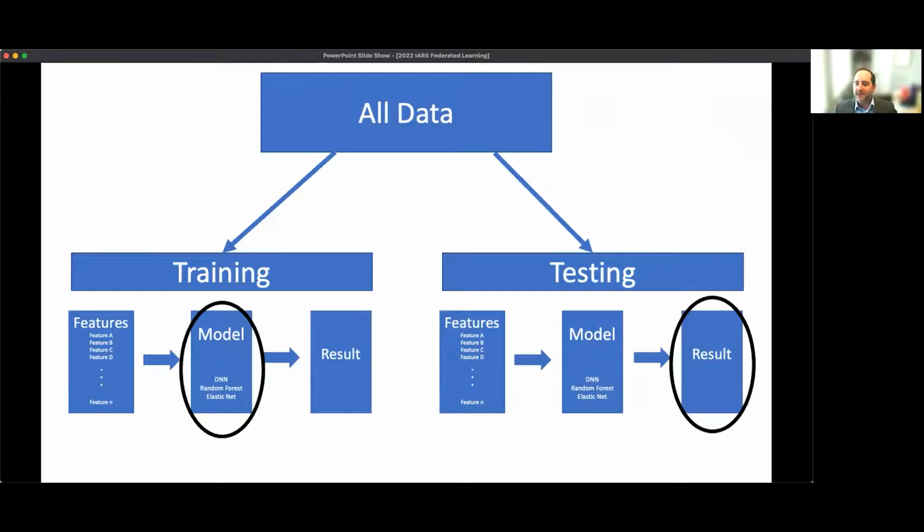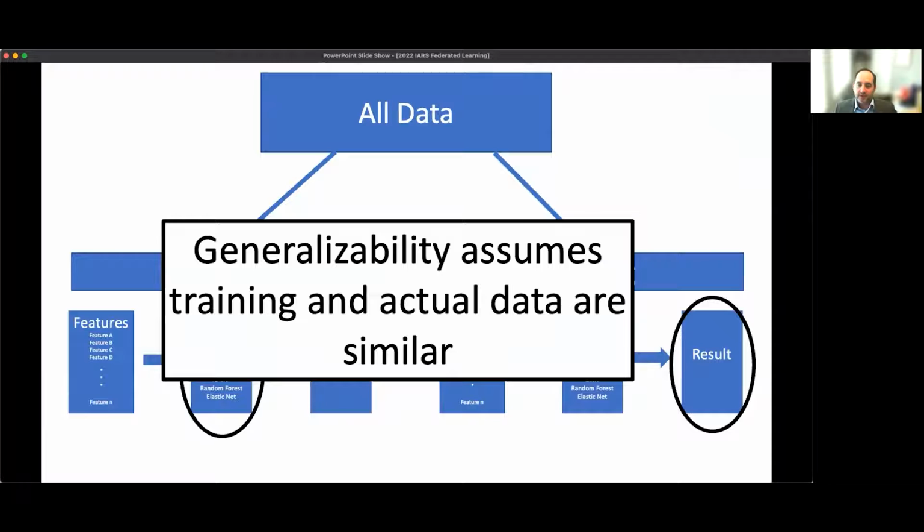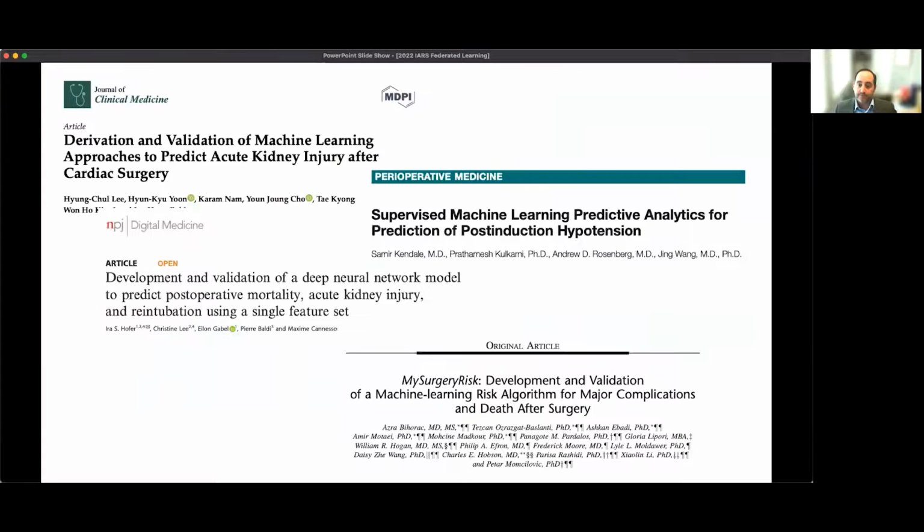And one of the limitations of single center data is simply that it's not generalizable. You don't really know how it's going to perform on some of those other data points. So generalizability is essentially going to assume that the training and the actual data are somehow similar.